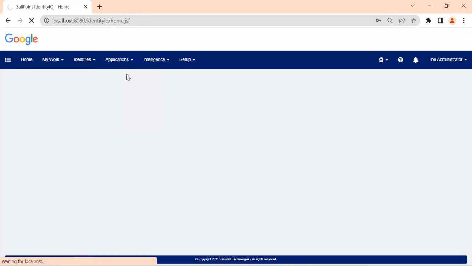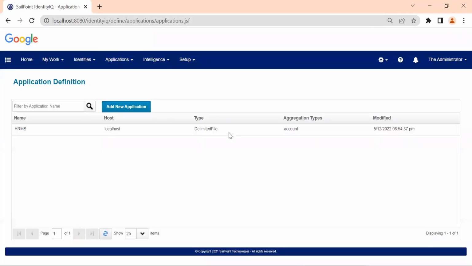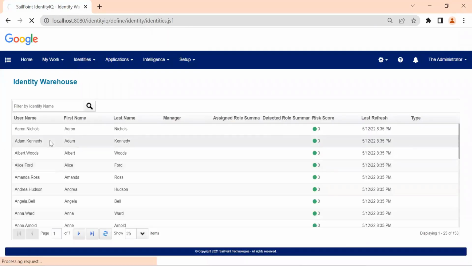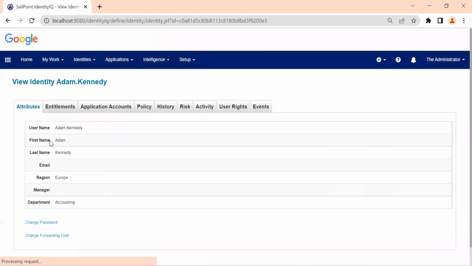Okay, so yesterday we onboarded the application, HRMS. Now, here we populated the attribute and at the same time we also created an extended attribute. Now, this manager thing is not coming up.